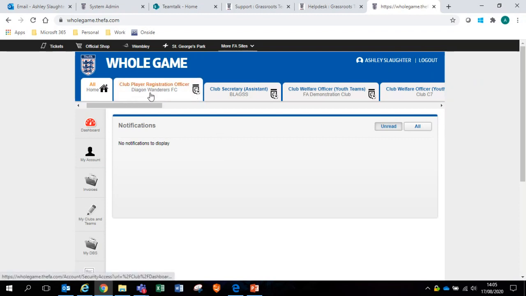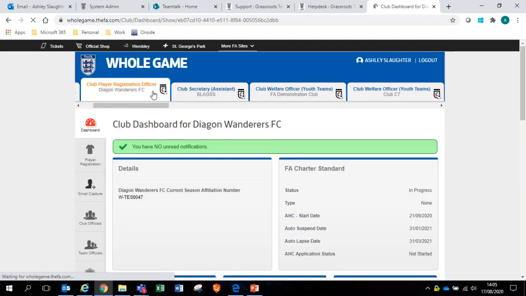So I'm going to use for the purpose of this one of our demonstration clubs, and you'll realise when you go into Whole Game System you've got a number of tabs across the top of the screen here. If you are a new club welfare officer, you might not yet have been assigned to the role. So what I'm going to show you now is how your club would do that, and that will get you access into Whole Game System.